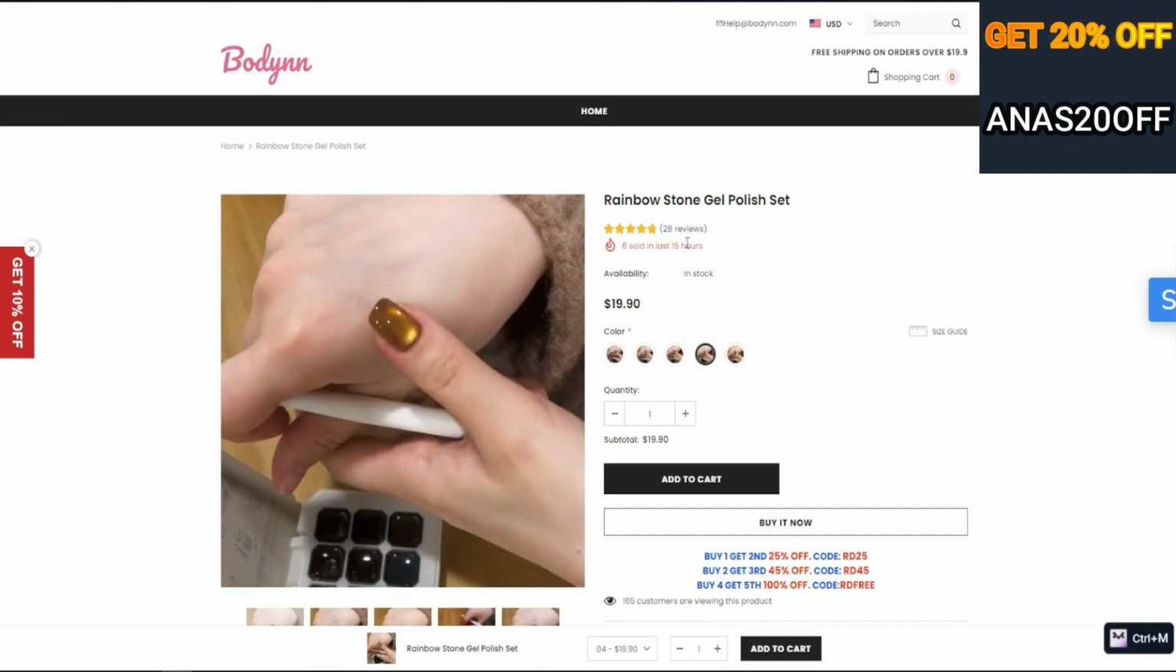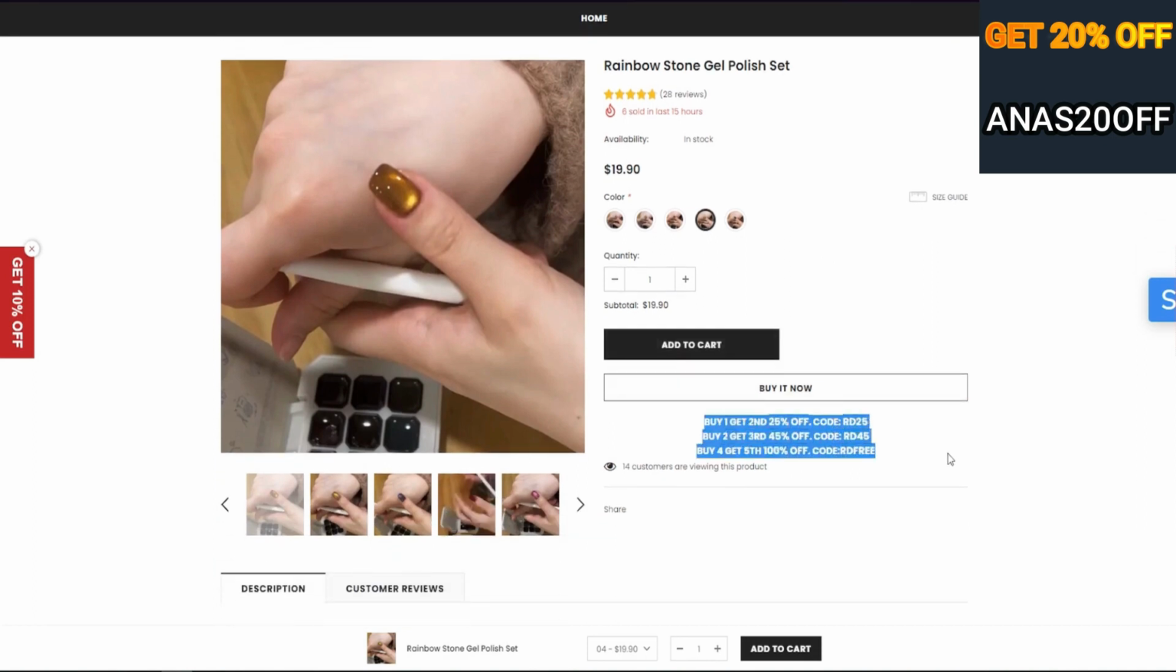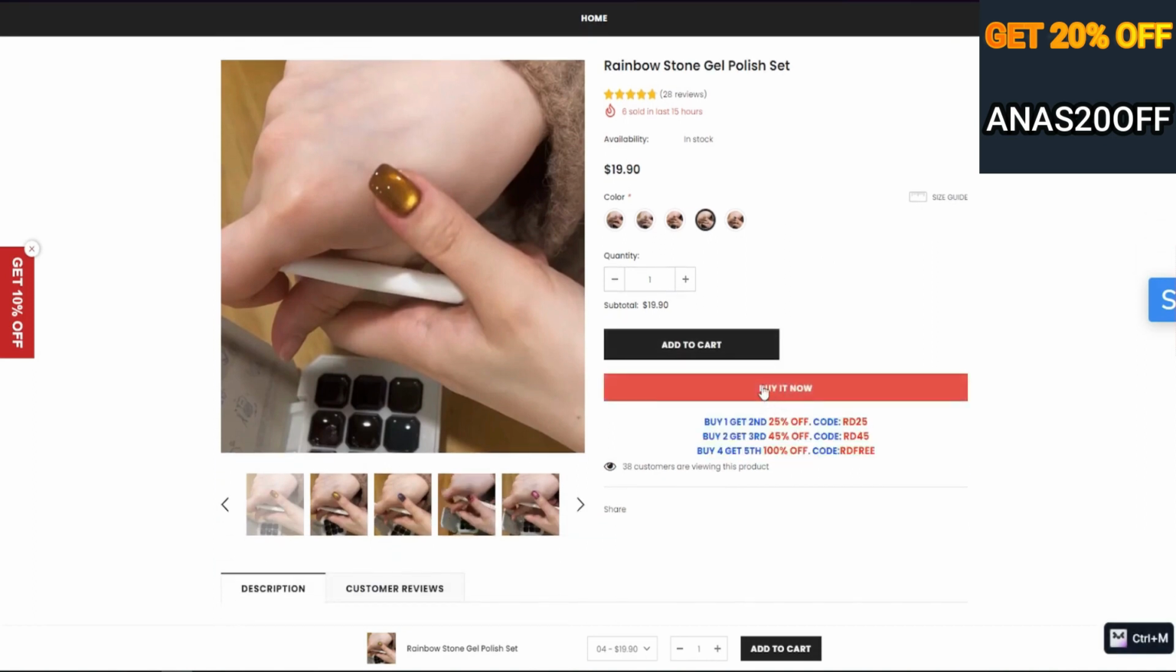That's quite good for trust. I'm not sure if you can even fake that, so that's actually pretty good. I've personally not used that. They have a size guide. They also have a buy one, get one free offer, or get a certain percentage off if you order more than one unit. This can also increase your conversion rate if you do it right.